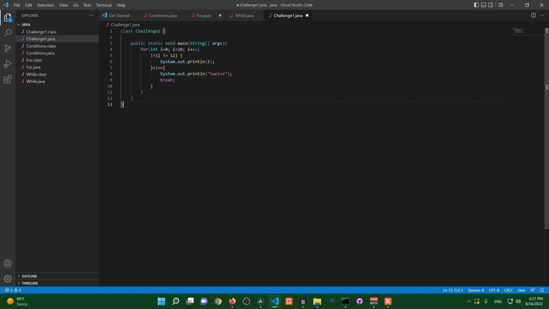So one of the first requirements was to loop 20 times. So by setting up my for loop from i equals 0 to i is less than 20, we're going to loop 20 times by going from 0 to 19. And then just simply incrementing by i, like we've done in the for loop video before.